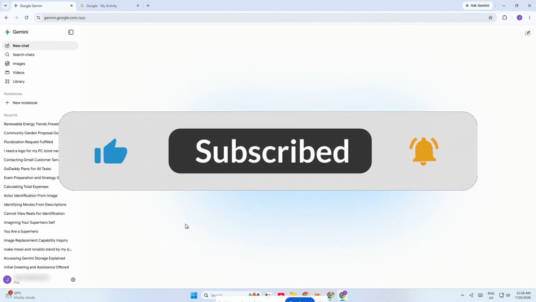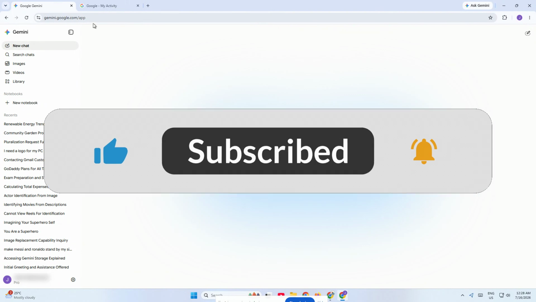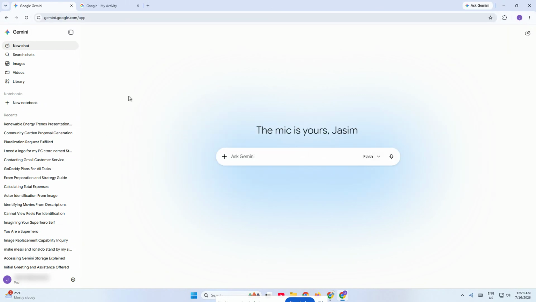First, open your browser and go to gemini.google.com. Make sure you're signed in to the Google account that contains the chats you want to remove. Once you're inside Gemini, look at the left sidebar where your recent chat titles are listed.